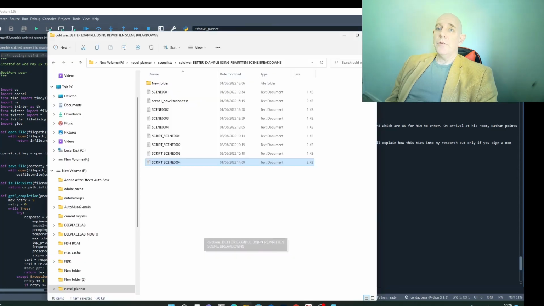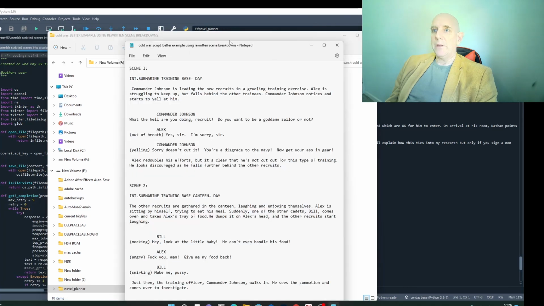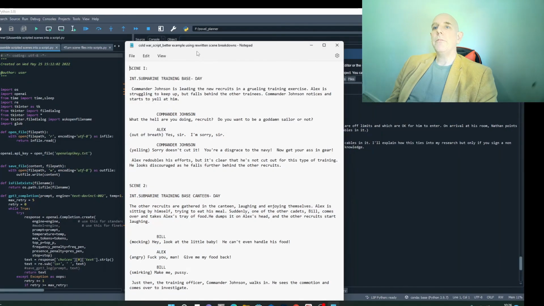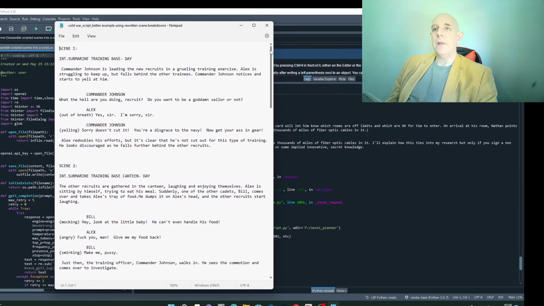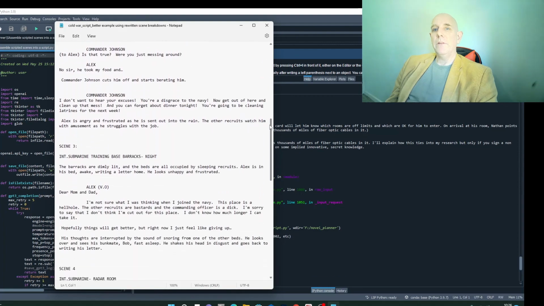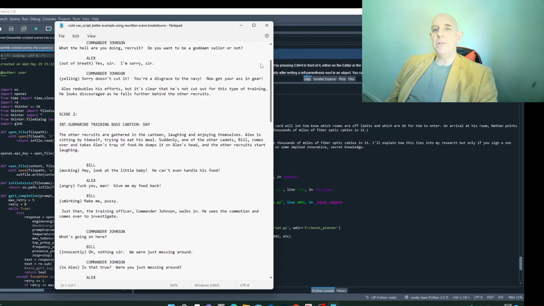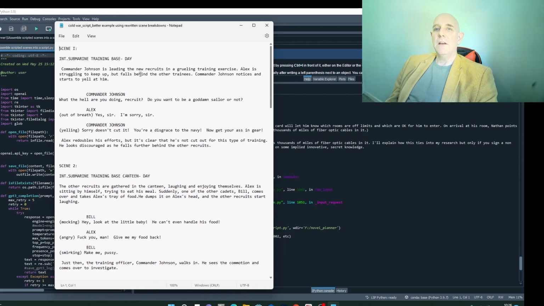And it'll go through, collect up all these scenes, and it will assemble them together into one script file like that. See, there we go. There, we've done that one. So that's all the scenes that I've created, all listed together to create my finished script.